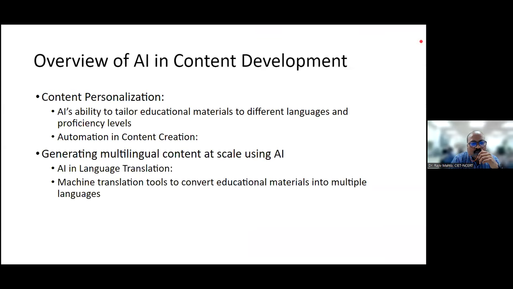All right, so let's do a quick overview of AI and content development. When we talk about content personalization, AI helps us in content personalization. Like I showed you, there was a news item in English. We customized it into Tamil, and we then generated questions in Tamil. We summarized it into Tamil. That's how we personalize it as per the requirement of the classroom. And this can facilitate that. And we can generate multilingual content through that.